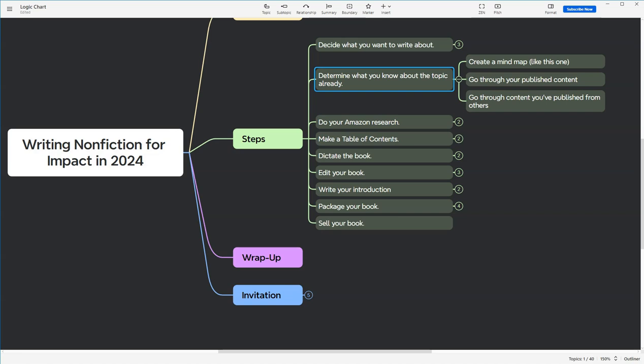Next, review your own published content. If you've written blog posts, articles, or even social media posts related to your topic, go through them. Have you recorded videos on the topic? This content can be a goldmine for your book, providing personal insights and real-life examples. Also, don't forget to review content you've purchased from others. Refresh your memory by revisiting courses, books, or other materials you've bought from experts on the topic. They can offer diverse perspectives and additional information you might have overlooked. By the end of this step, you'll have a clearer understanding of your existing knowledge base and a solid foundation to build upon as you move forward with your book.